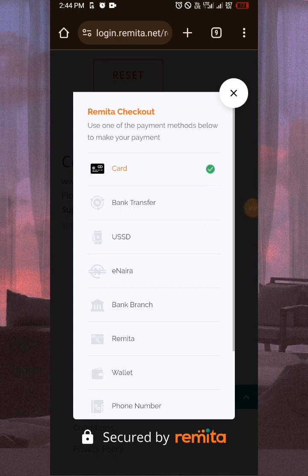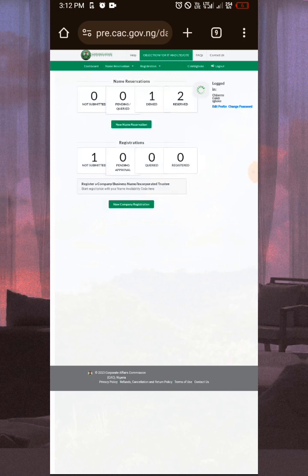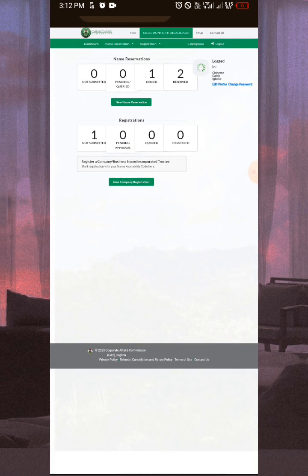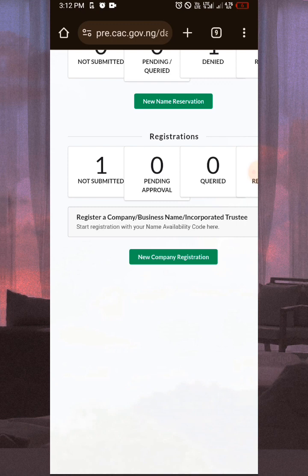If you'll be making payment online, this shouldn't be hard. So I'll pause. With that, you've come to the end of your registration. It will move from not submitted to pending. Under the registration section here, it will move from this not submitted to pending. So what it means is that you are awaiting approval, pending approval.